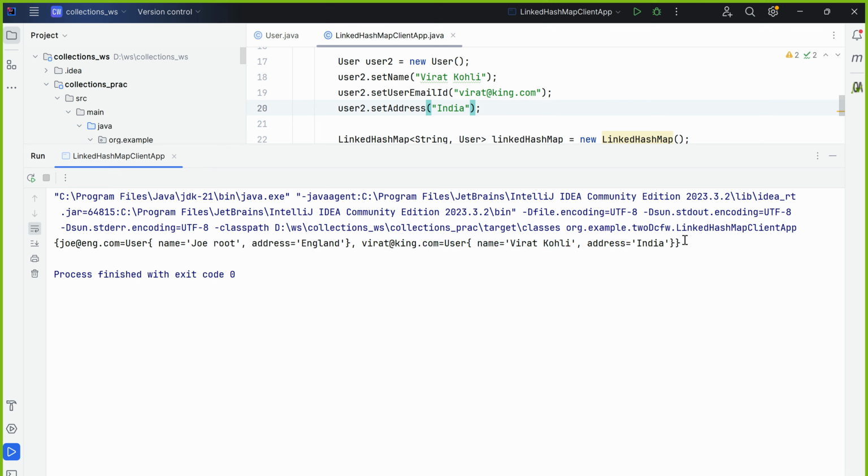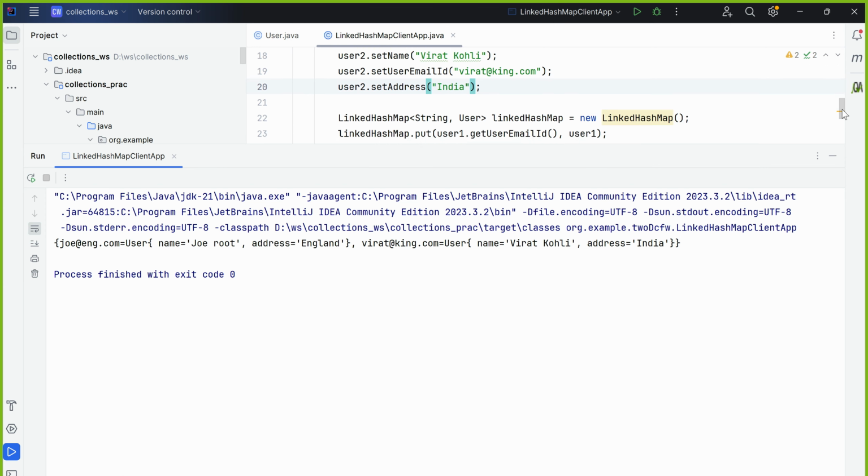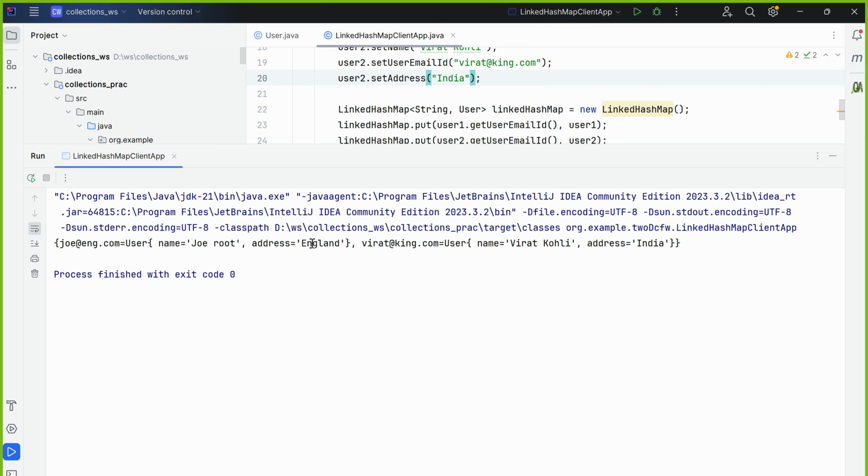Before, we have seen that hash set is not displaying the data in whatever order we have added the elements. Now the linked hash map is showing the data in the order which we have added. So that's the main difference between these two. There is not much difference. That's all about this linked hash map. Let's see the next concept in the next video.